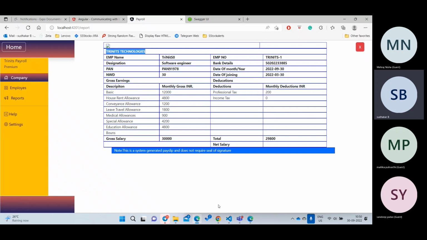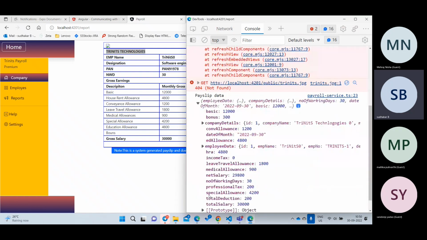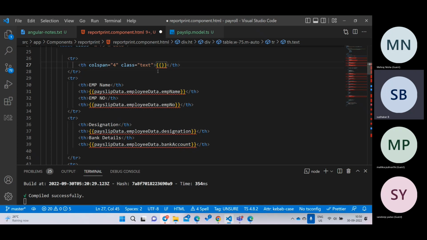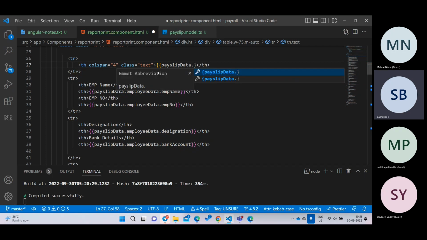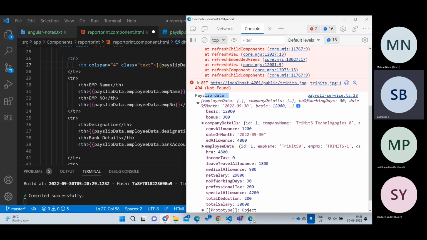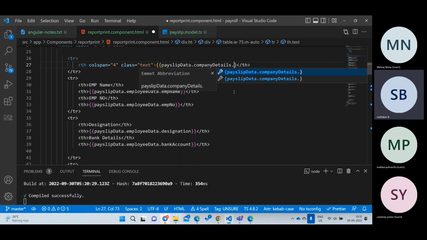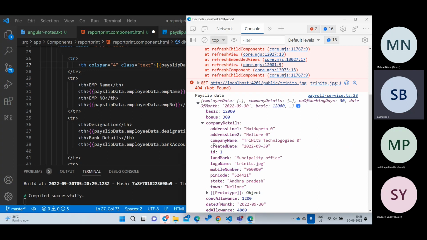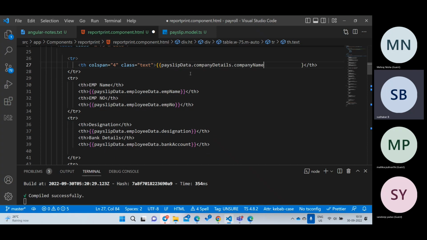That's fine. Where is my data available? Open this one. Where is my data? Inside the payslip data, company details. Tell me how to do this one. First, payslip data, because this is my variable name, dot company name. What is the variable name here? I have company details. Copy this one. Inside this one, what is my variable name? Company name. Copy this and paste it.